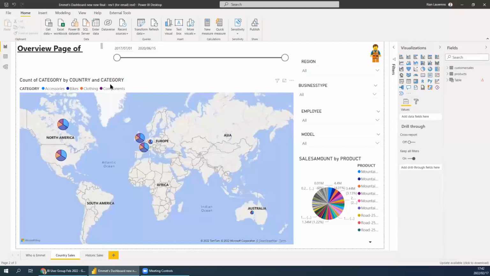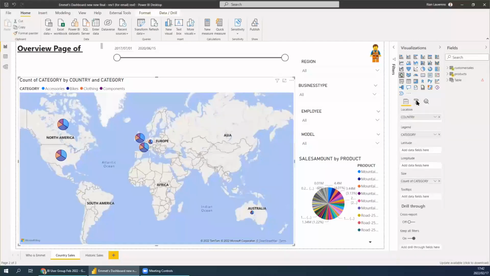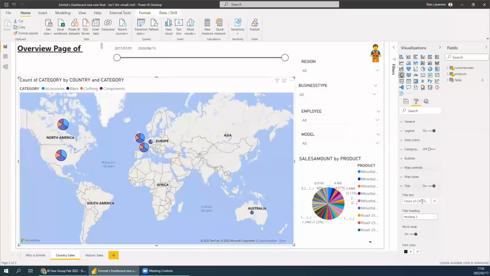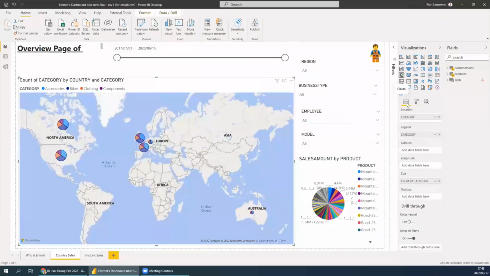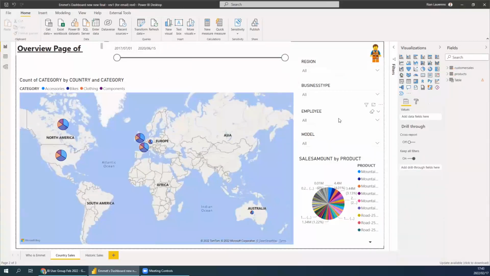Maybe you might have said number of something. Then where there's region, business type, employee and model, I would have put those all in a straight line. And where it says sales amount by product, maybe I would have split sales and amount. I think that's still the field name as it was pulled through from the database. And I'm in agreement with someone who says the legend is very cluttered.